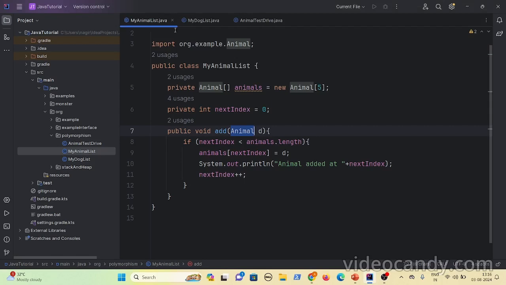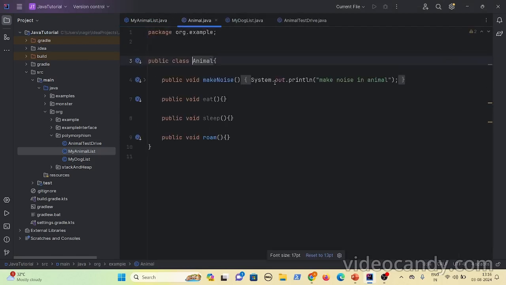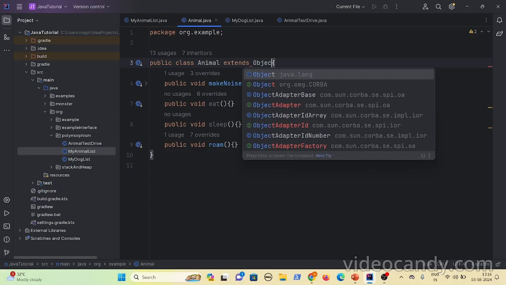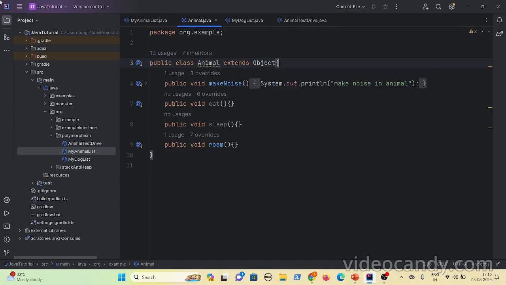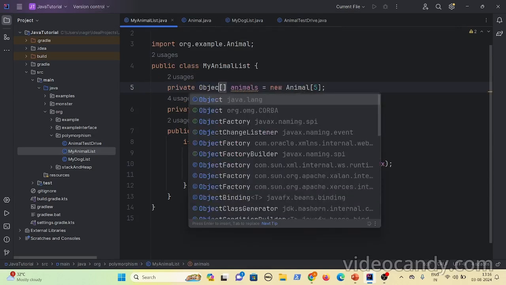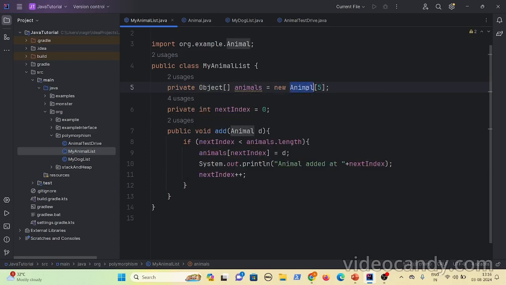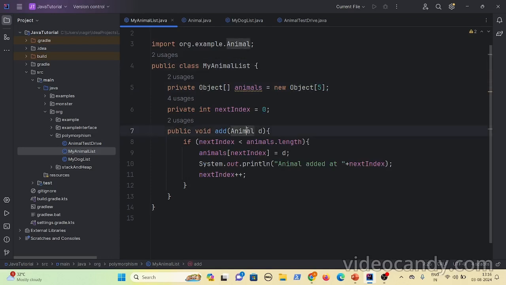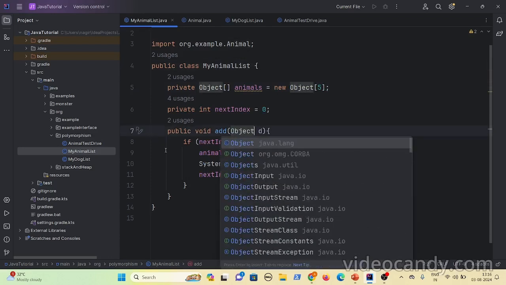Here, animal is not extending anything. Even vegetable will not extend anything. So both are extending Object, right? If you don't add anything, it will extend Object. Now instead of animal here, I'll go and add Object. If you do this, you can add anything. You can add vegetable, and it's not just vegetable.